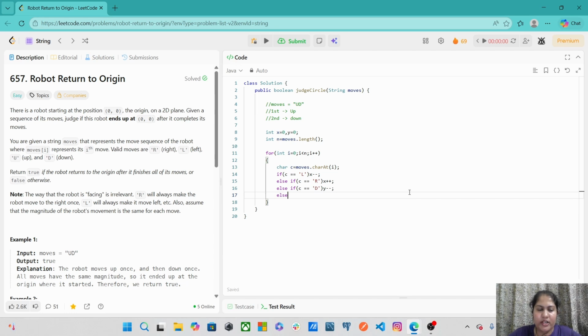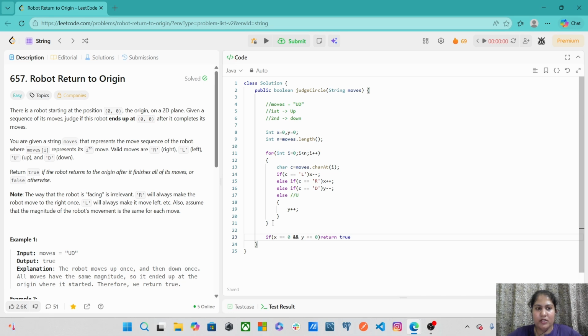Else only one direction is left, that is u, which is representing up. And what we'll do, if u, that means horizontal axis y is incrementing from its position. At last we'll check if x is equal to 0 and y is equal to 0. If both the conditions are true, that means it is again on its original position, then we'll return true. Otherwise we'll return false.